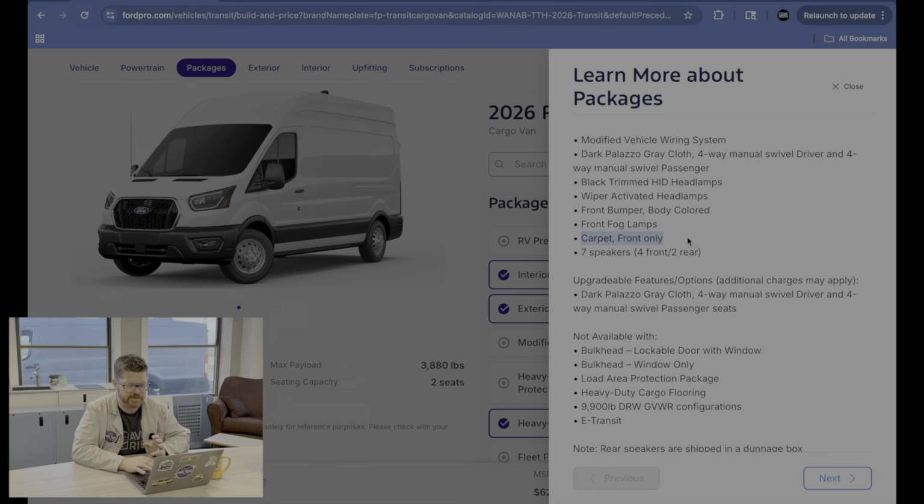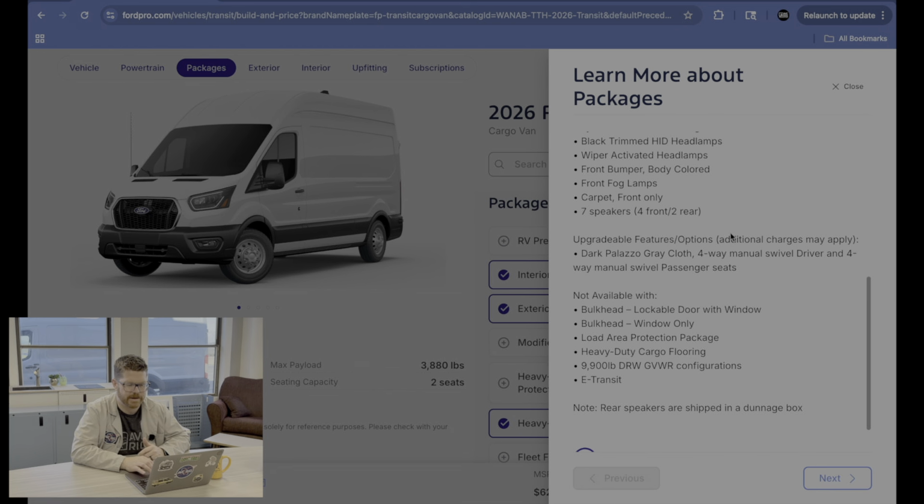Carpeted fronts, not a big fan of the carpeted front, especially in a camper van. It's just going to hold a lot of dirt and things like that. Even if you put a Husky liner in there or some WeatherTech floor mats, not a fan of the carpeted fronts. And then 7 speakers, so 4 up front, 2 in the rear. I think these even come in a box, so they're not going to be installed. You can kind of take or leave this one. The rear speakers, I don't think matter. They're going to be buried in the back of your camper van anyway, so whatever.